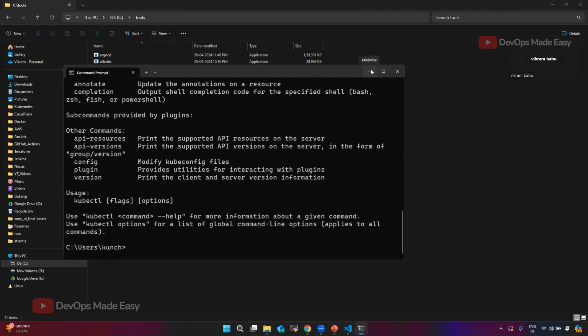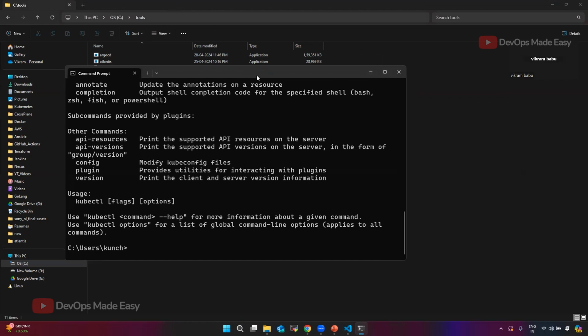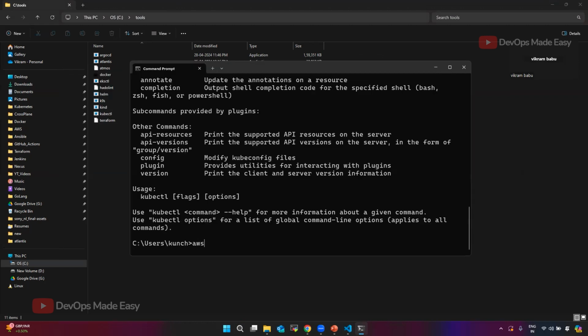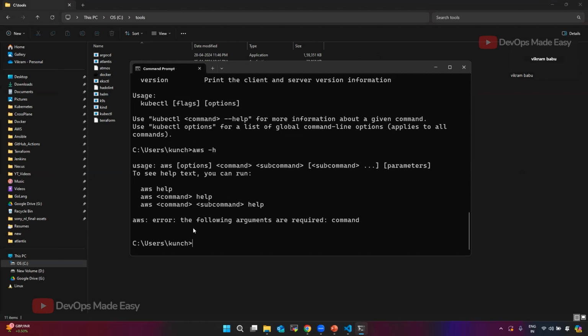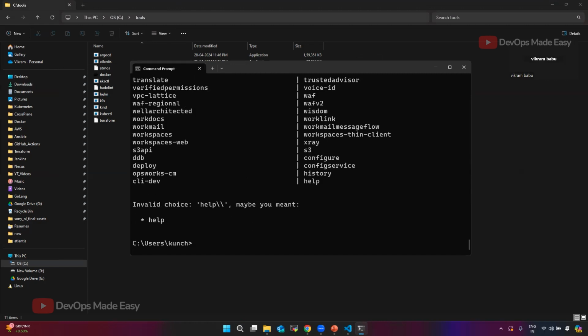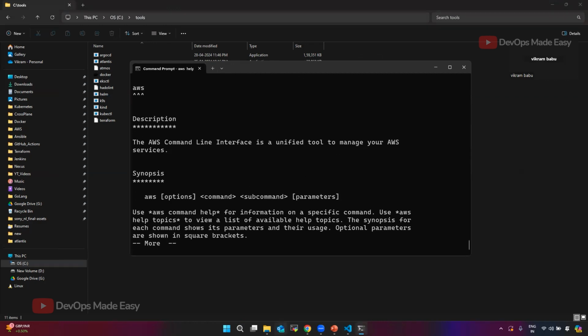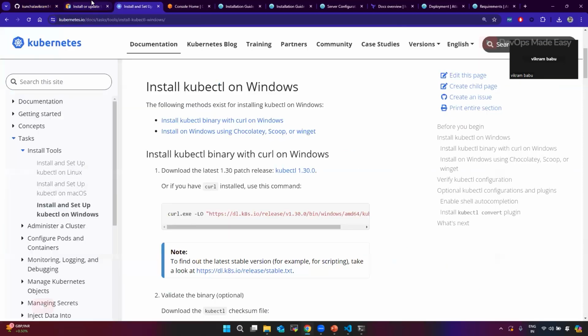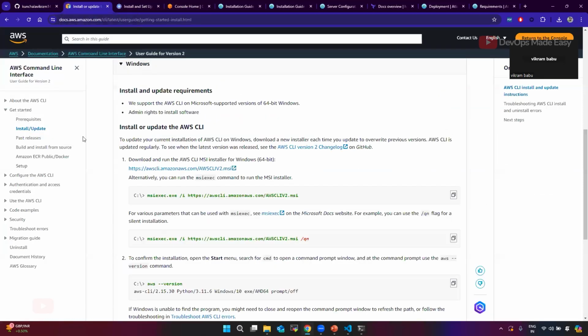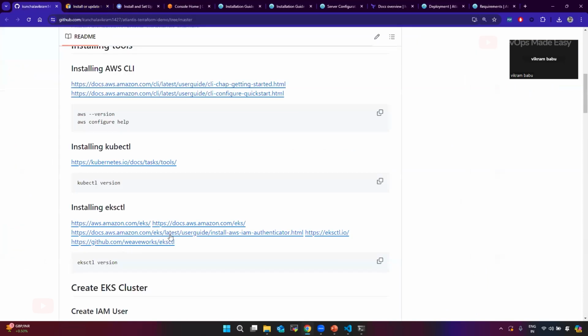And also we have installed AWS as well. If I just do AWS -H, it should also respond. So AWS CLI is also installed successfully. Now it's time to install EKS CTL. This is the link.